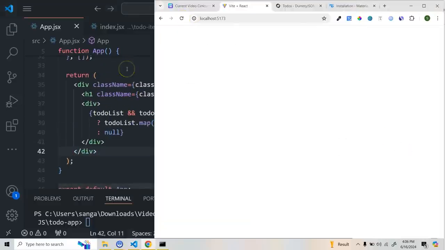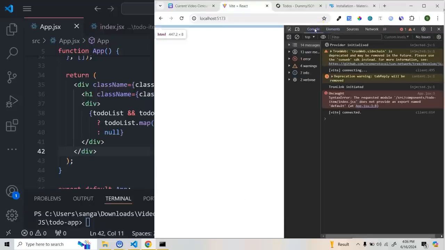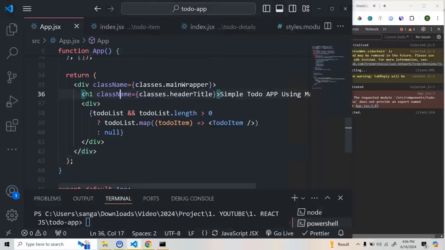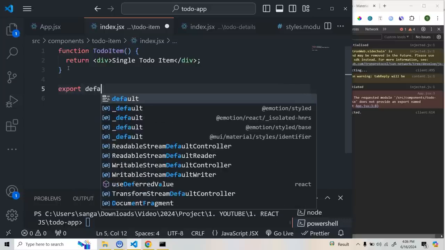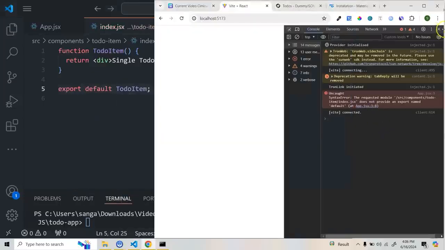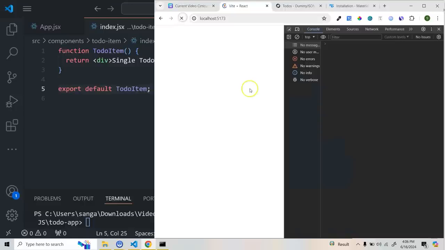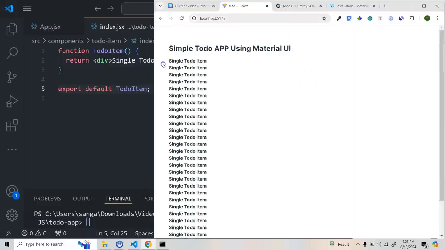Refresh this page. Some error. Okay, I think we haven't exported, right? Yeah, so we'll do export default TodoItem. Okay, now let's see. Awesome, so you're getting all the todo items here.